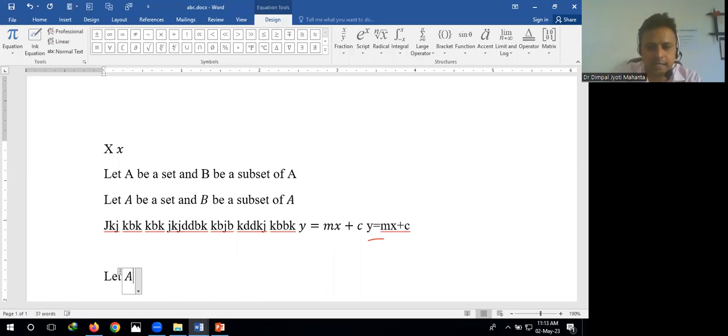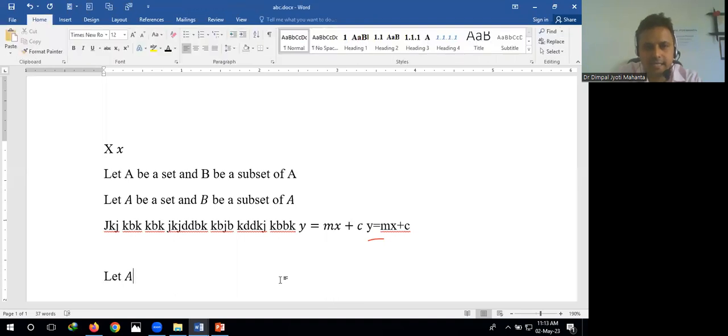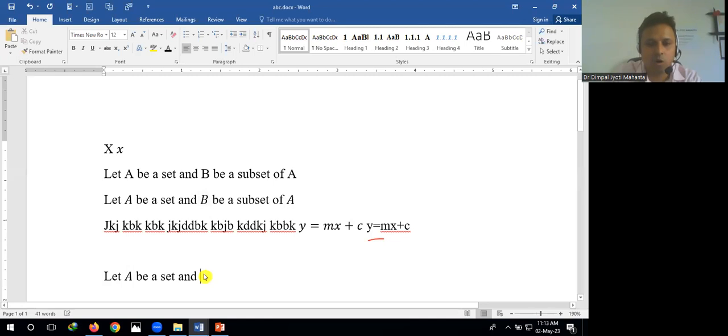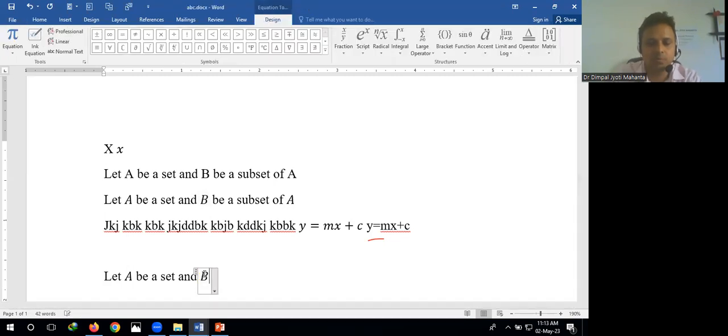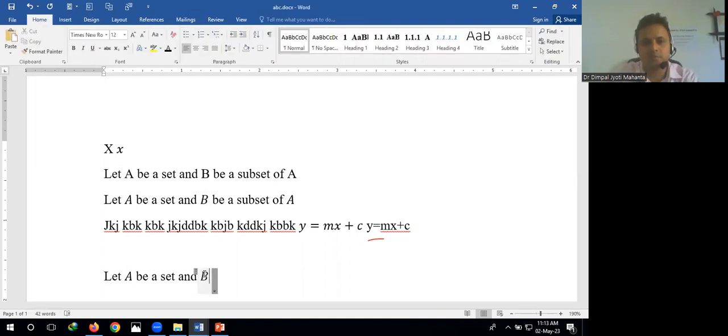I am writing A. Then by using the right arrow, you can go outside, then give one space, "be a set", and see, again I need to write B here. So to write B, again I need to create the maths environment. So again I'm pressing Alt and equal. The maths environment will be created automatically. I'm writing B here. Again, I will go outside of this maths environment.